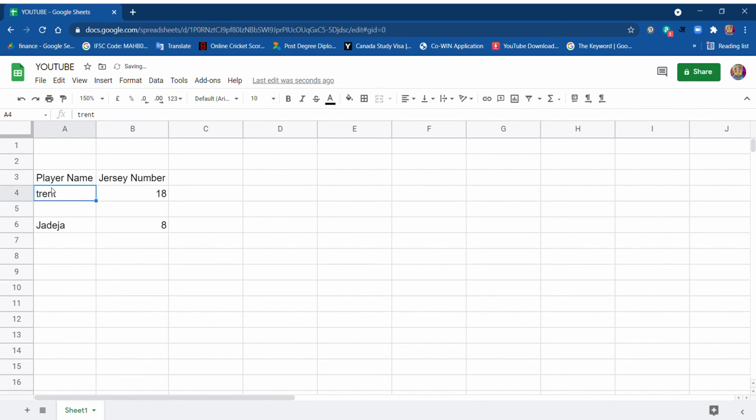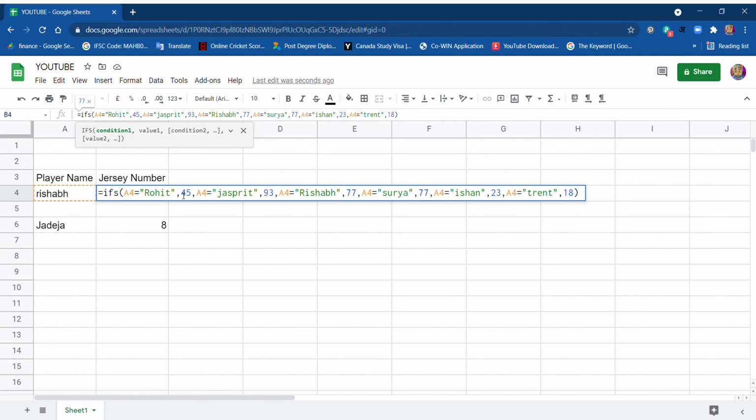Trent, 18. And if I enter Rohit, it will give me 45. Sorry, Shikhar, I have not specified Shikhar here, I think. No, I haven't. So it will give me NA, because there is nothing named Shikhar here. Rishabh, 77, it has come rightly. So this is the functioning of ifs in Google Sheets.